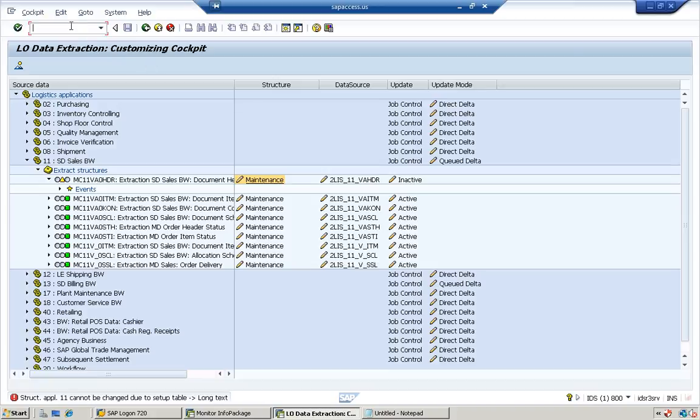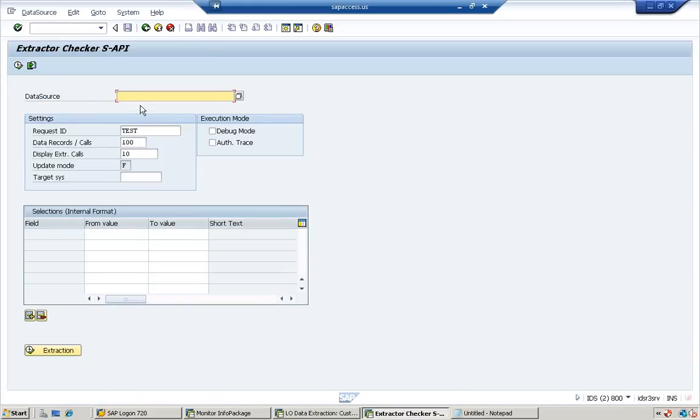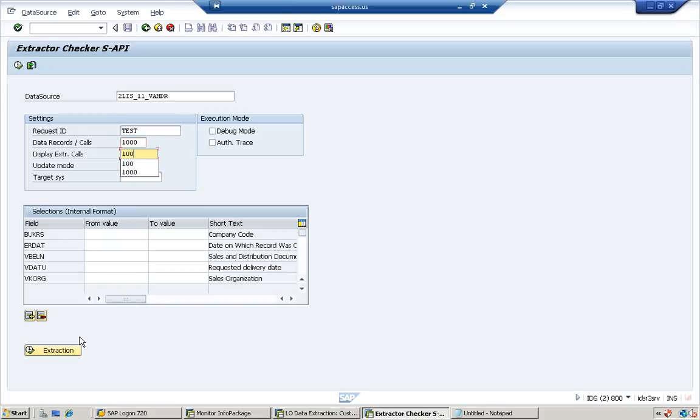So before that, let's see if the extractor has any data in it. How do you check it? Through the RSA3 transaction code, which is your extract checker. Now go in here and say 2LIS_11_VAHDR. Say extract.